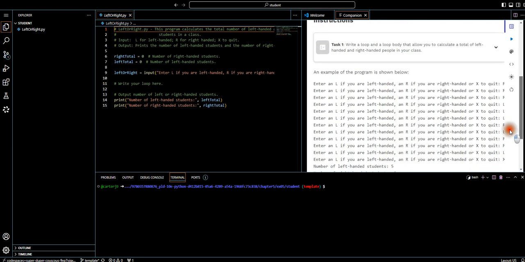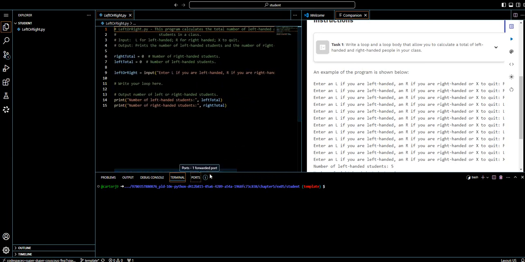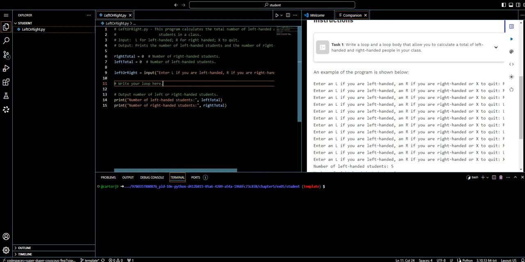Alright, so let's get into it. Looking at our code, we have our variables named and initialized: right total and left total, both equal to 0. Then our left or right equals input, and this is what it says all the way over. It's a long one. We'll get to that. So let's jump in by writing the loop where it says write your loop here.